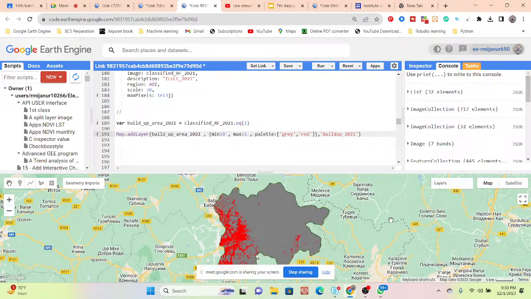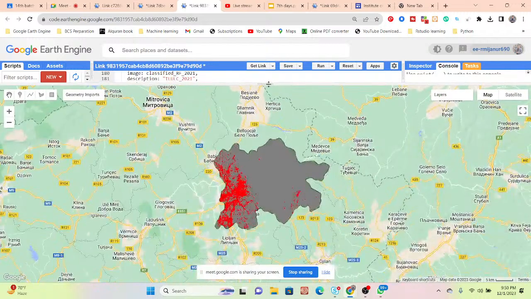Okay, so now you can see we made the map only for the build-up or settlement. Other classes show as this gray color. Gray color is the other classes, not build-up. So here we get this type of map, and you can represent this map as the build-up map for the year 2021.